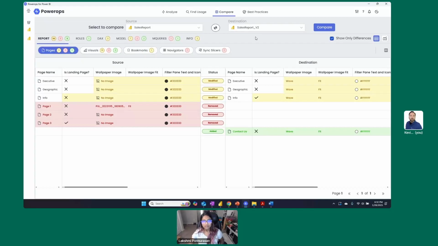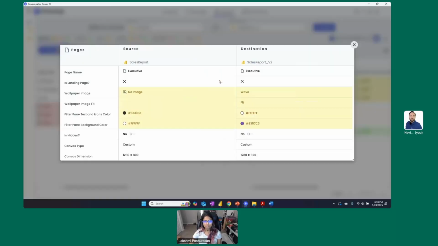So here, if you see, when I hit compare, I have a comparison of both the reports, wherein you'll see three different colors: yellow, red, and green. Yellow says it's modified, red is removed, and green is added. So if you see in the report section under pages, let's just pick up the first status, which says modified. When I select the status modified, it will give you a detailed view of what are the exact changes that you see. So if you see, both my reports have the same page, executive, executive.